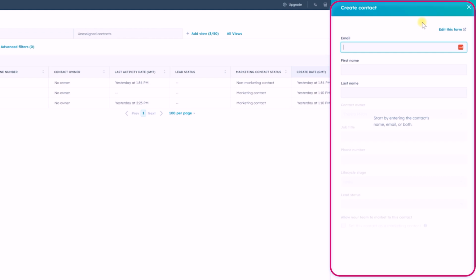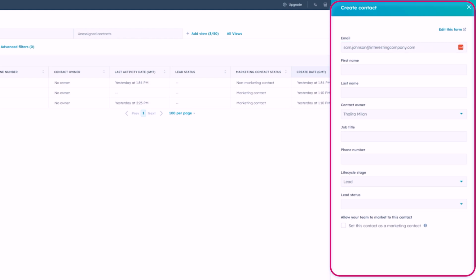Just so that you know, every time you click on the orange button, create, inside HubSpot, whether you're looking at a deal, a company, a contact, whatever, you're always going to see this form, okay? And so essentially what you do is you fill out this form and then the contact gets created for you. I'm going to fill out this form with a fictional person, just so that we see how this works. So I'm going to copy a fake email address that I created just now. Sam Johnson at interestingcompany.com. This company doesn't actually exist, in case you're wondering.